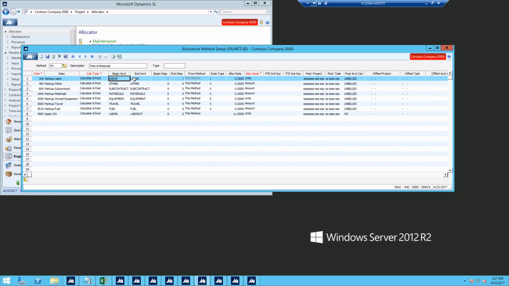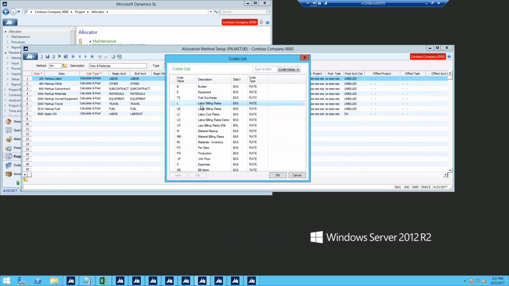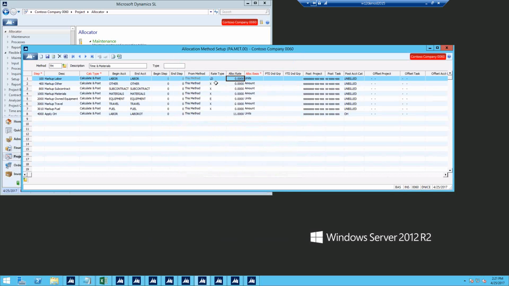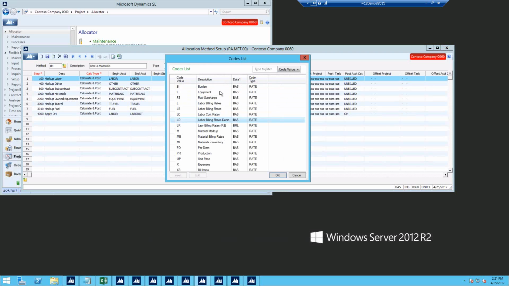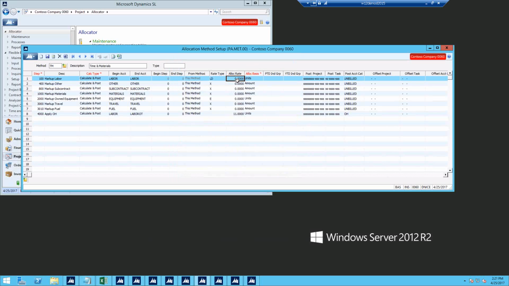So begin account, end account is going to be labor. And then here's our rate type. This one is labor billing rates, or it could be that rate type. It can be any rate type in here. Obviously, you want one that's associated with labor billing rates. Okay, so go ahead and move along.